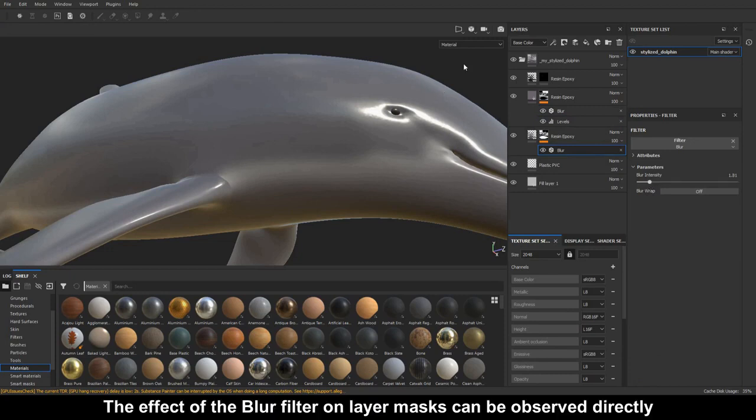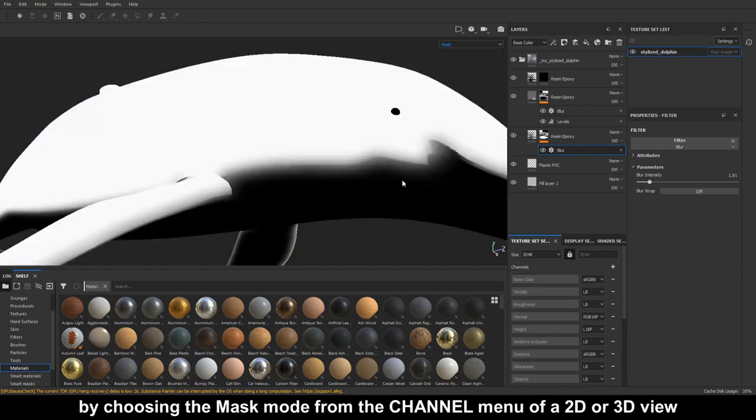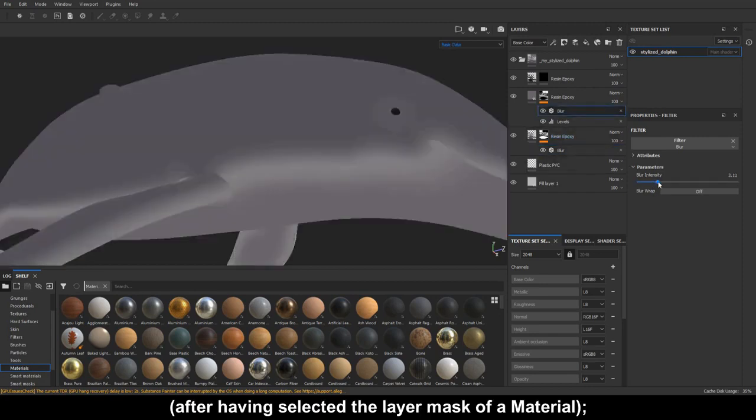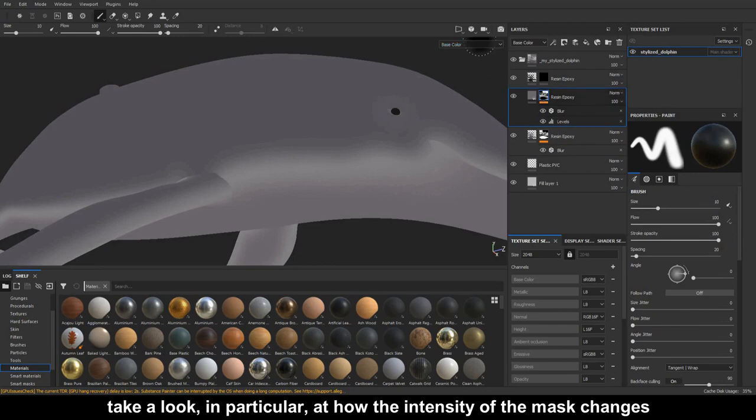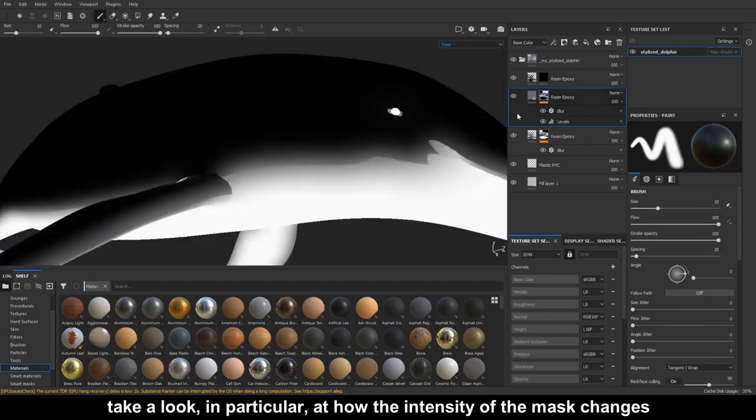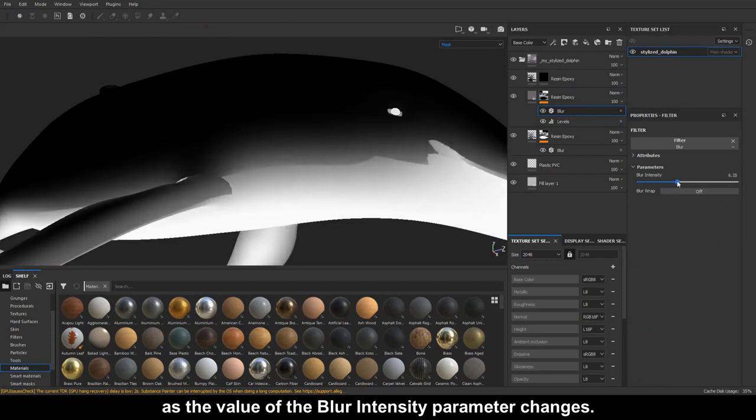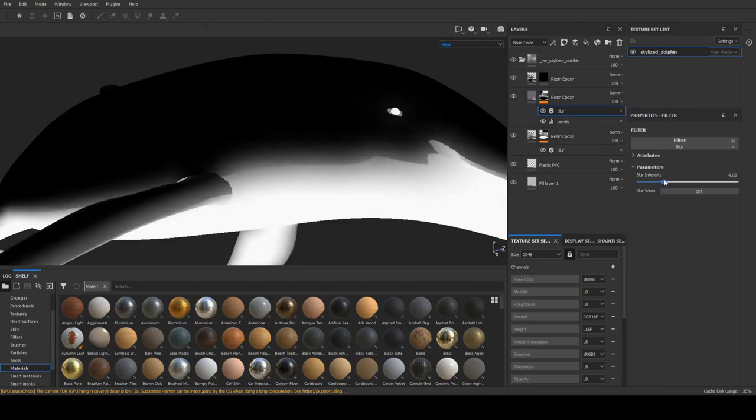The effect of the blur filter on layer masks can be observed directly by choosing the mask mode from the channel menu of a 2D or 3D view. After having selected the layer mask of a material, take a look, in particular, at how the intensity of the mask changes along the boundaries of the materials as the value of the blur intensity parameter changes.